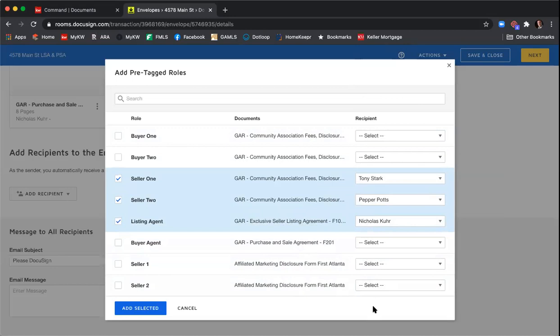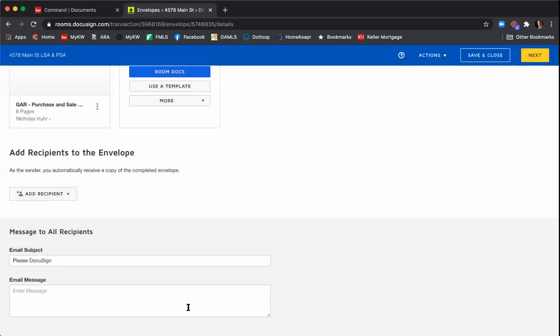Whereas in Loop, if you had sent a document for signature and half the people signed it, it would show those signatures. In DocuSign, it only ever shows you a signed document once every single person that's been added to the envelope has signed. So just include yourself and the people on your team. So now that I've selected the pre-tagged roles, I click Add Selected.